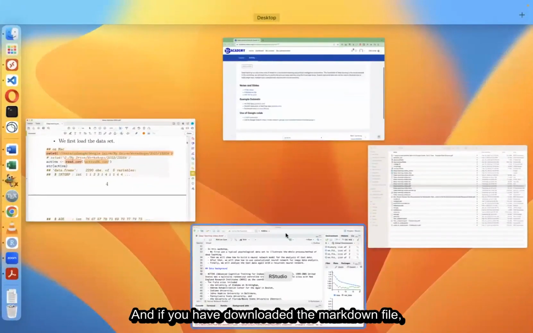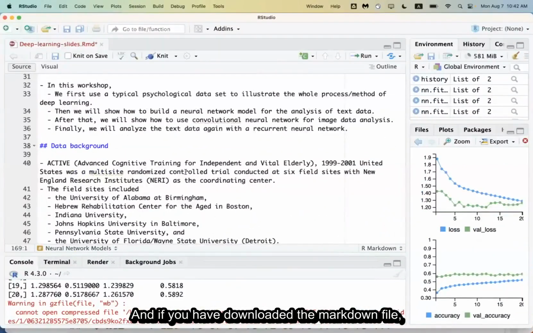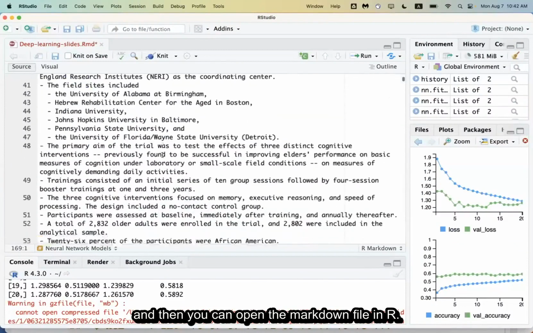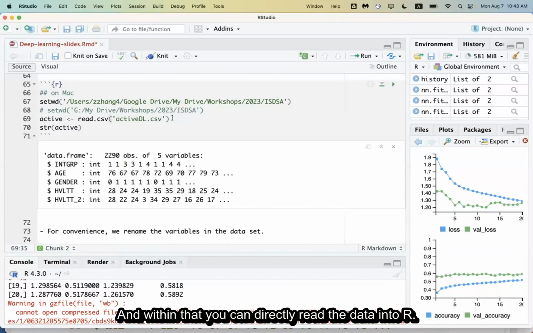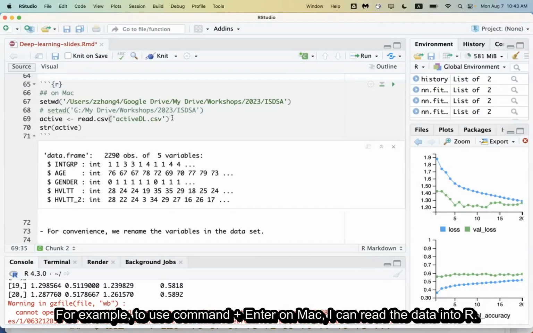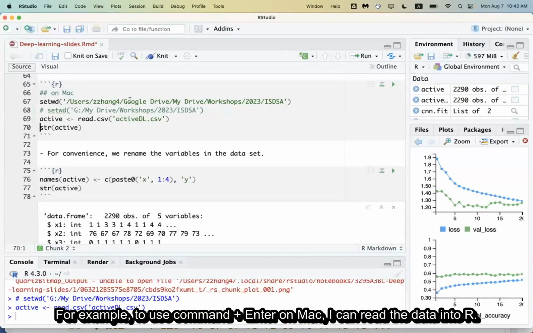And if you have downloaded the markdown file, then you can open the markdown file in R. And within that, you can read the data into R. For example, to use Command Enter on Mac, I can read the data into R.